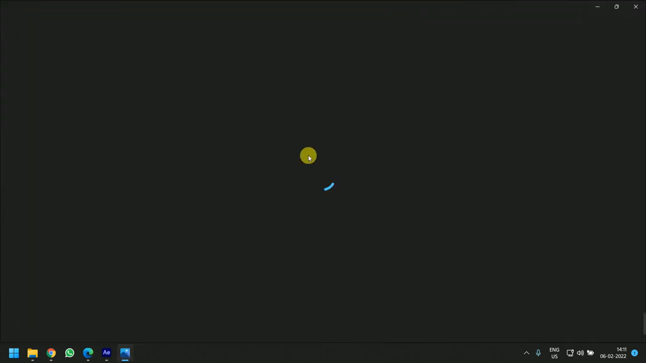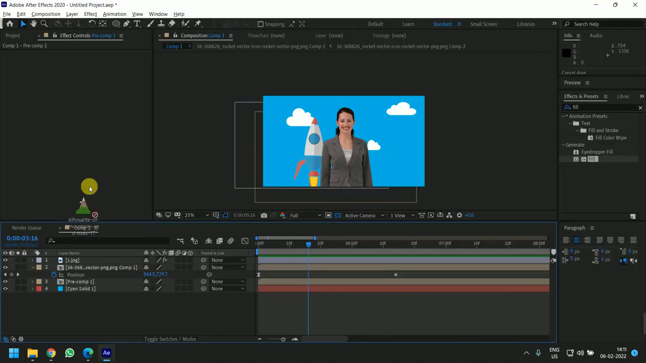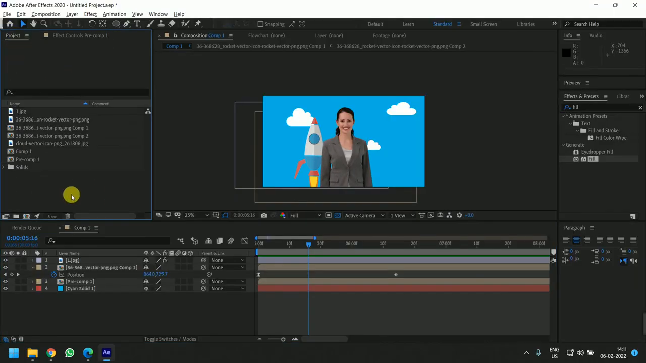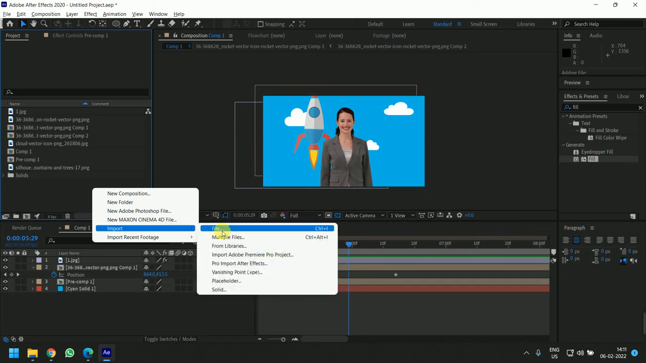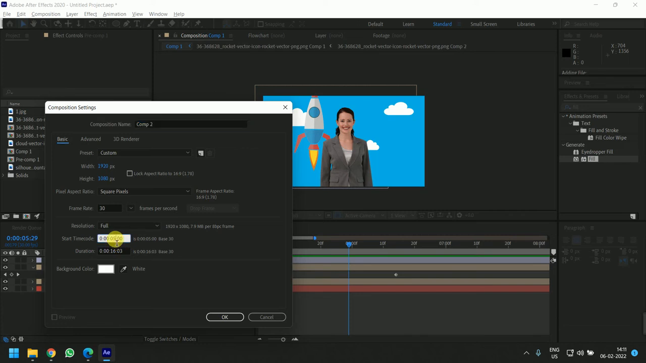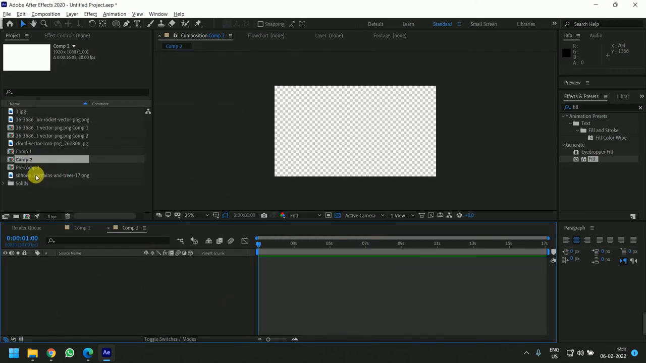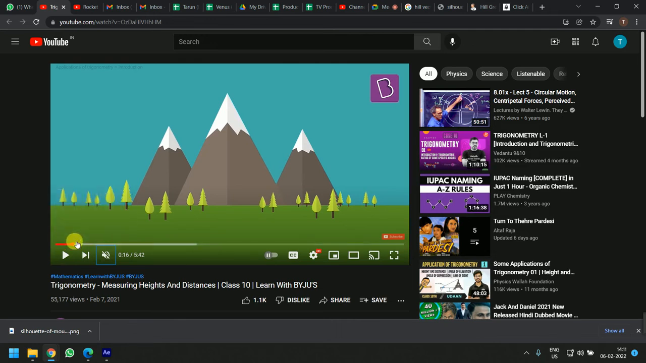Now you can see this, it's already in PNG form, right? So first of all, sir, I have to import it in my project panel. In the project panel, I have to create a new composition. This is the first comp, and you can see this animation also. Now I have to create another composition. Right click, new composition. Started from the first, and the duration is 16, and everything is fine. Now I have to import the hills over there. First of all, I'll have to analyze it: what is the animation and what kind of elements are there.